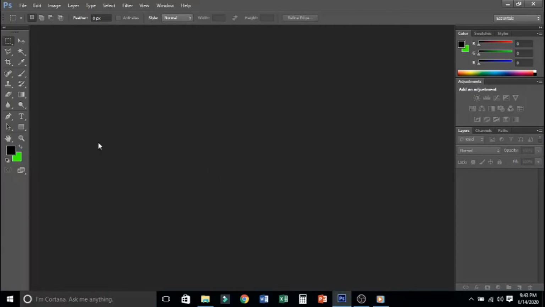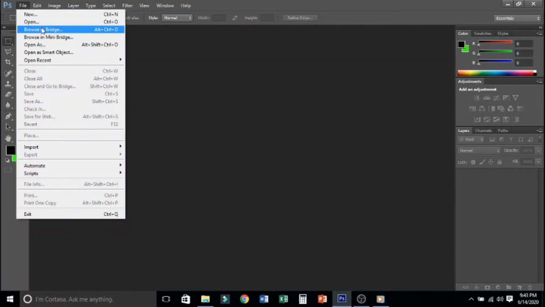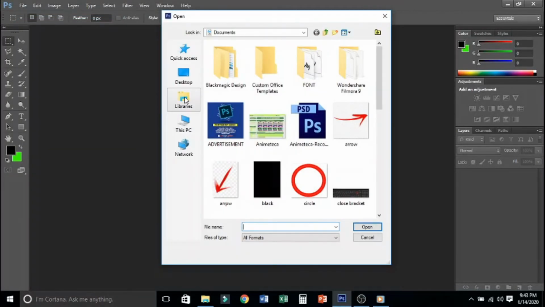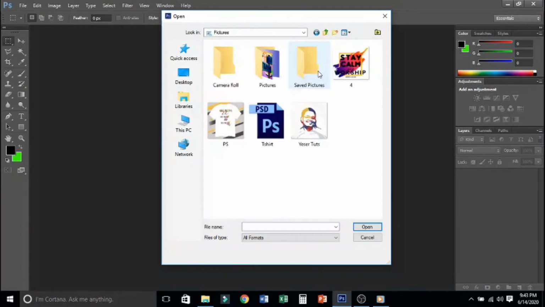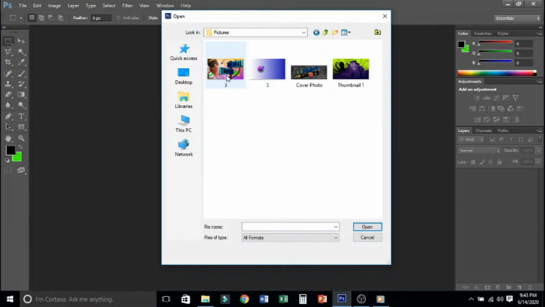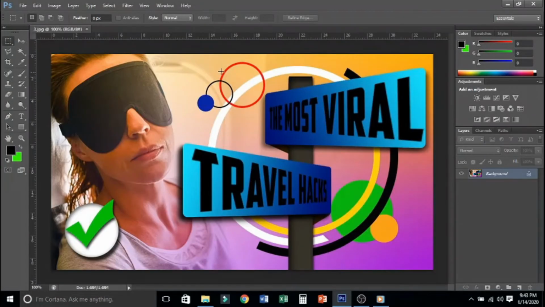So there are 3 ways that we can use to open pictures in Photoshop. First, we can simply go to the File tab and select Open. And then we'd normally look for the picture we would like to open. Like say for example, this picture right here. Let me just double click this. As you can see, we've opened the picture. Next, the second way is by clicking and dragging the picture to Photoshop.